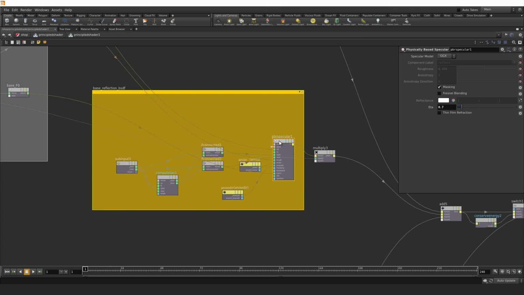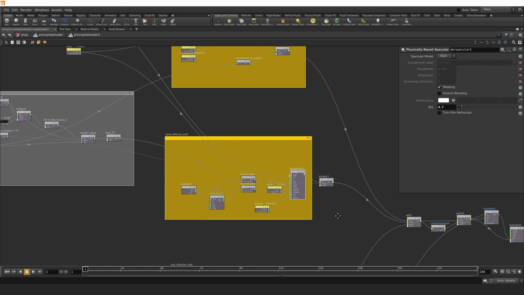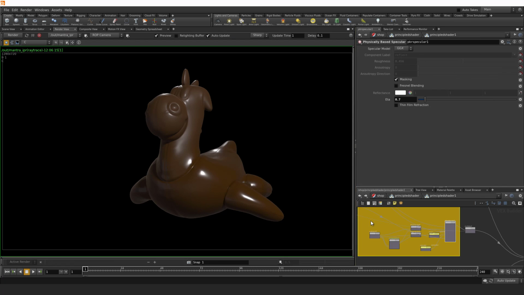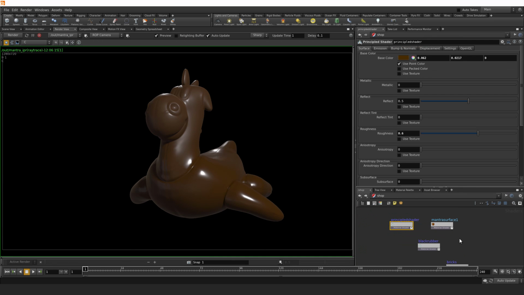And of course, you can also write your own BSDFs in the VEX language. So you can go another level deeper there. So hopefully this shows that we have this whole gradient of functionality where we have these fairly easy to use shaders that are easy to use out of the box. And you can go as deep as you want.